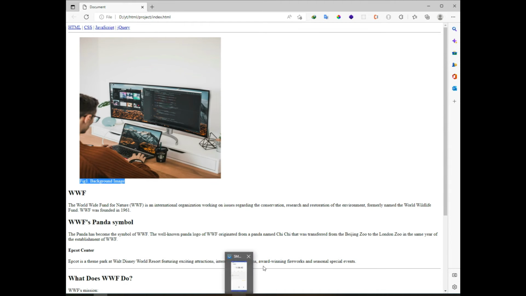Why semantic elements? A semantic web allows data to be shared and reused across applications, enterprises, and communities.